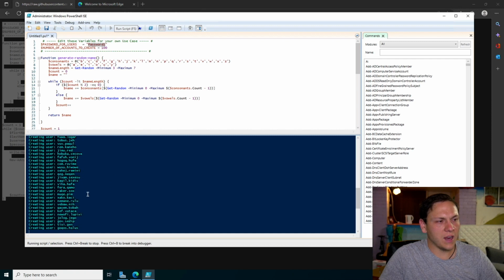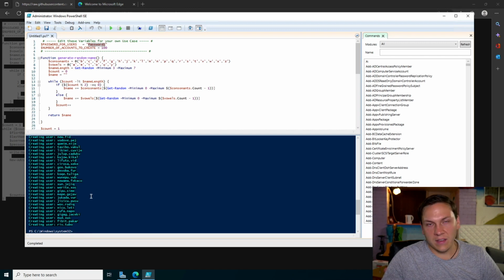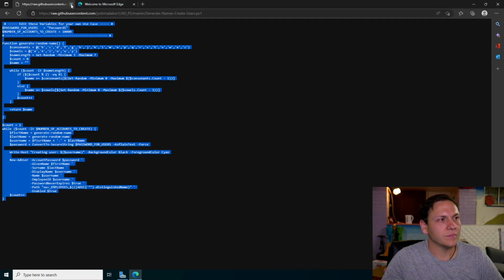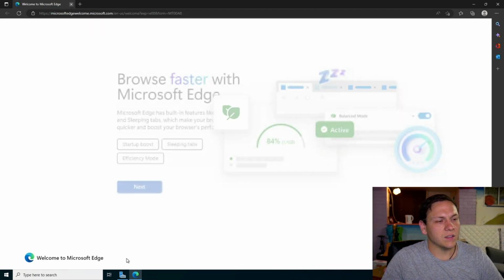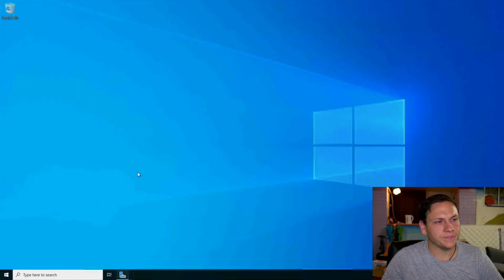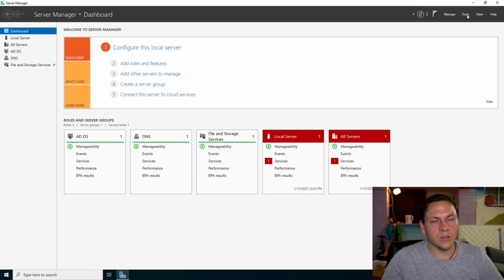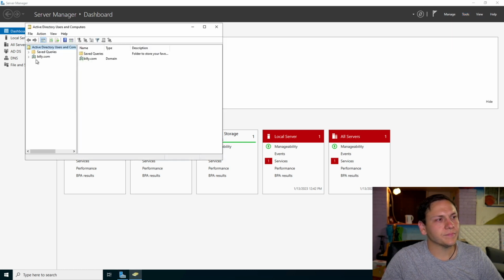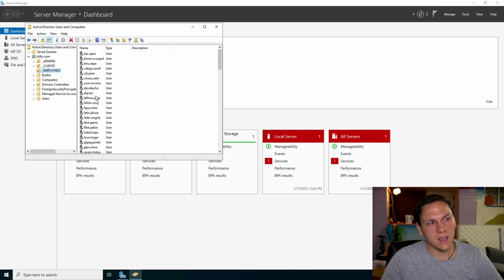As you can see, it's creating them, and a lot of these names are really funny and silly, and they sound very foreign to me anyways. Alright, so that's complete. We can close that. We don't want to save it. Close this. Close this. Go to our Server Manager. We'll go to Tools, Active Directory Users and Computers, drop down menu, and then we'll have a look at the employees. And as you can see, these employees are now here.